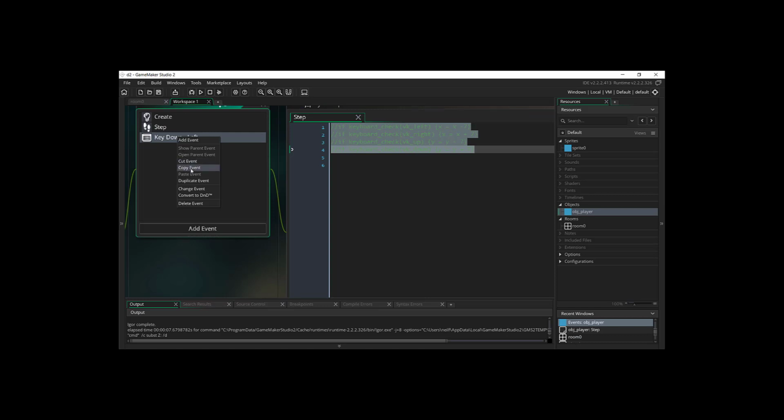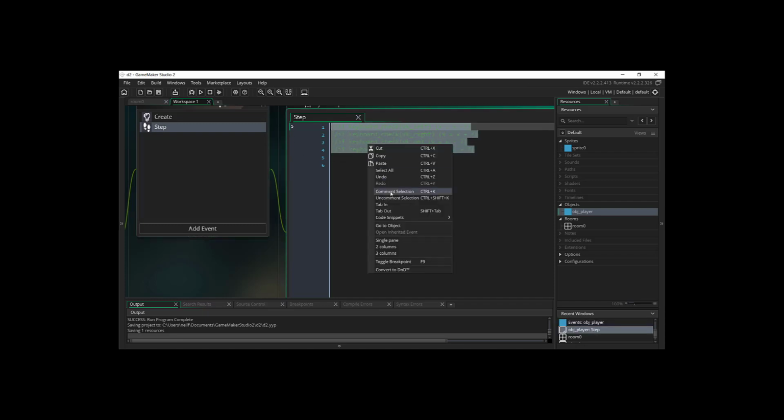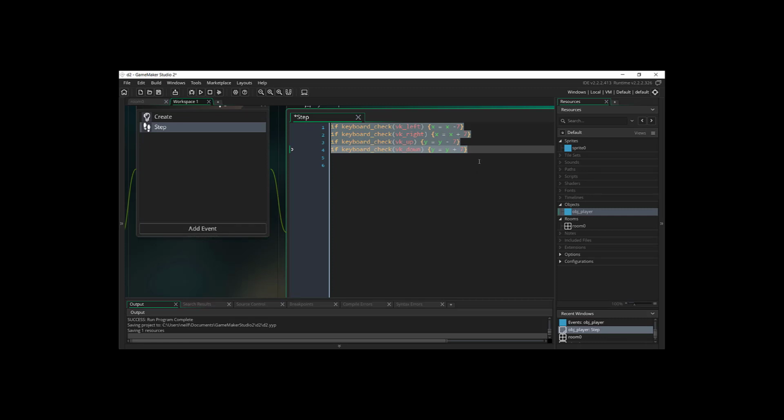Let's go ahead and delete that event. Oops, not duplicate. Delete. Okay. We don't need that. To undo this, just highlight it all, right click, and uncomment selection or uncomment section. There we go.